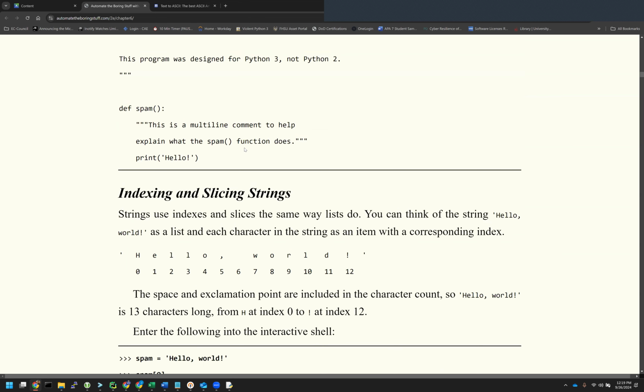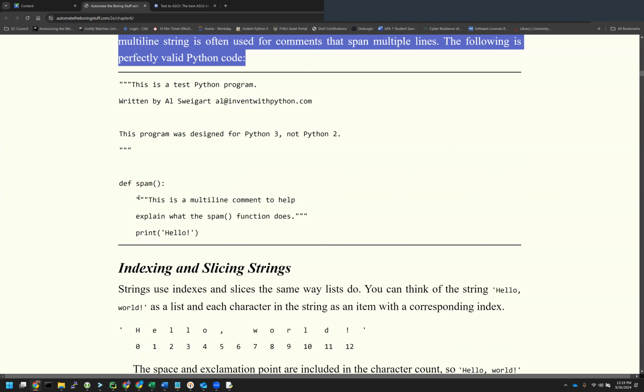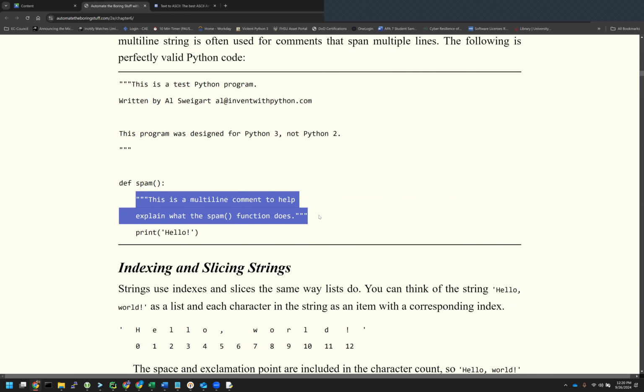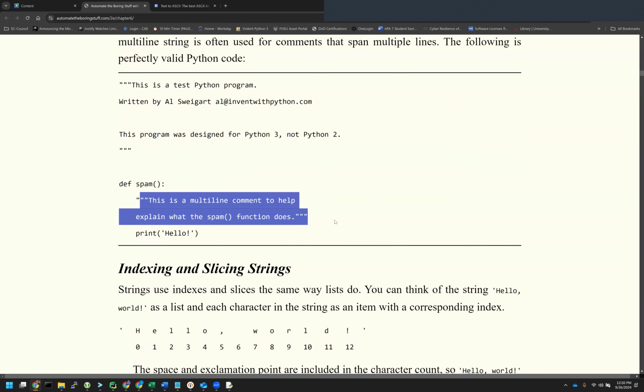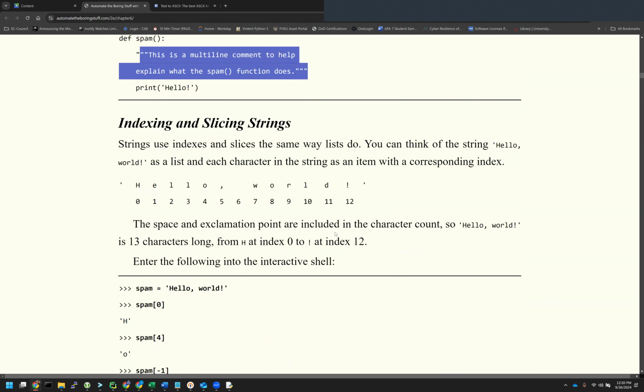So for example, and this one here is a great one. At the start of your functions, you guys have to give an explanation of what that function is. Use a triple double for that to describe what's going on.